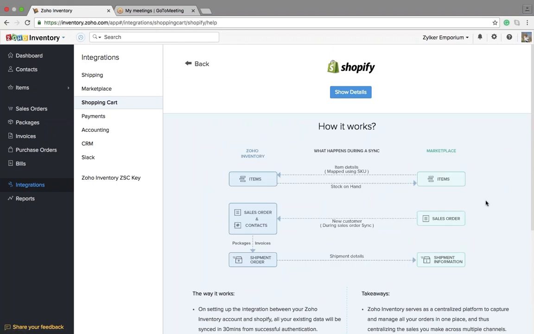So here, as you can see, once you integrate the marketplace and Zoho Inventory, the items from the marketplace will come into Zoho Inventory, and the stock on hand will get updated in the marketplace. When you get a sales order, the sales order will get pushed into Zoho Inventory, and if it's a new contact, the contacts will be saved in the contacts module, and that particular sales order can be converted into a package or invoice, the same method which I've just explained to you. And the shipment information you entered in Zoho Inventory will be pushed back to the marketplace. So that is how the integration between the marketplace or the shopping cart and Zoho Inventory works.